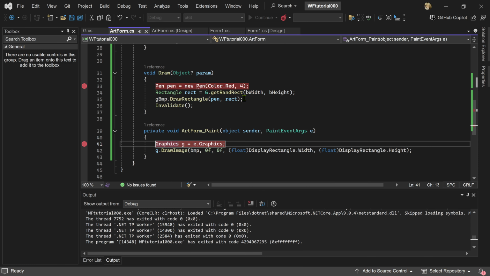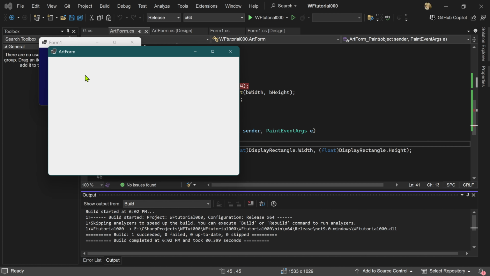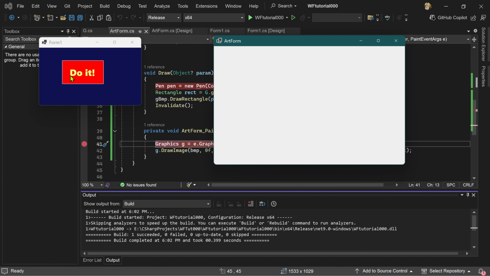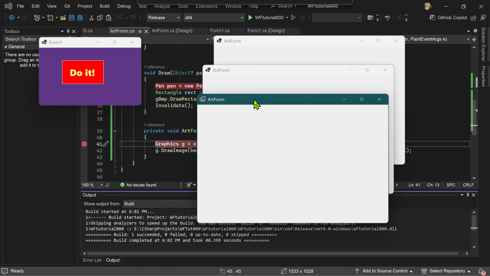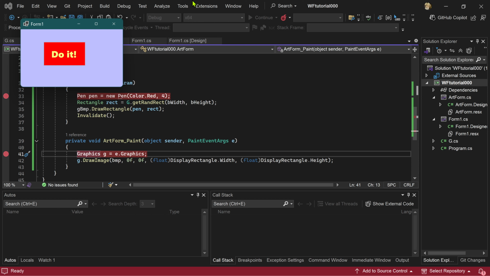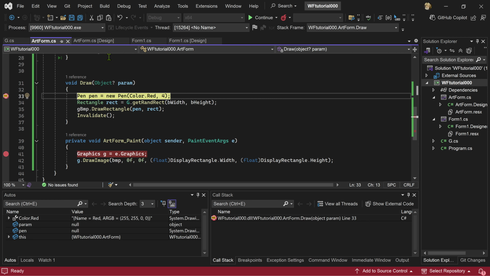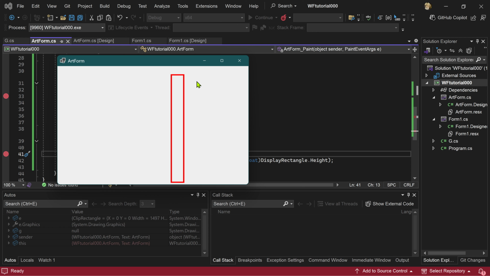So let me do a Shift F5, close out the debugging. Let me go back to the release mode and run this. So do it. I don't know what's going on here. Now, I'm going to close it, go back to debug mode. It's weird when a program only runs in debug mode, but let's see how this works. Do it. Okay, I'm going to press F5 to continue, F5 to continue, and now it's drawing a rectangle.